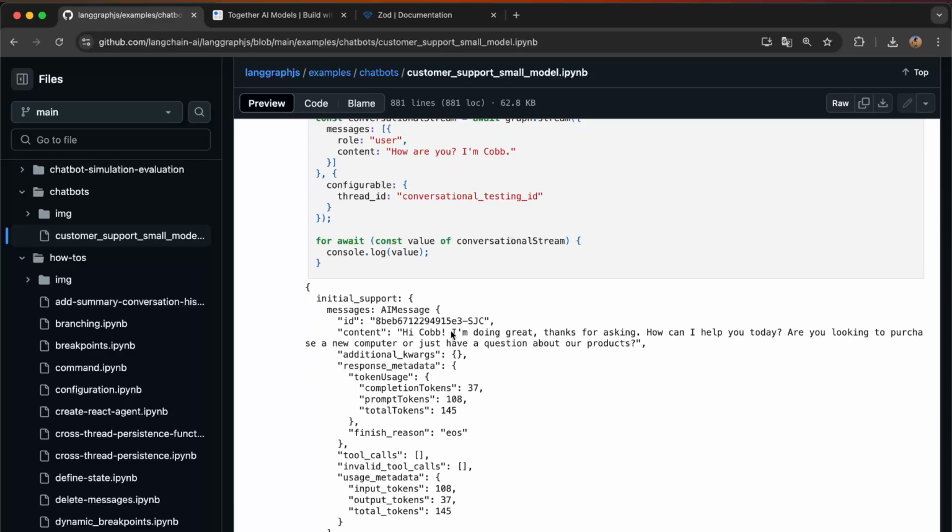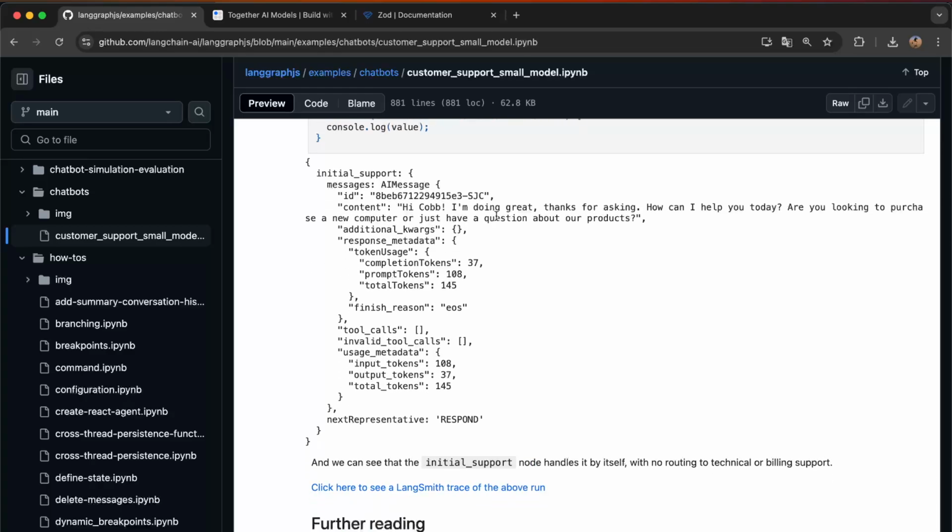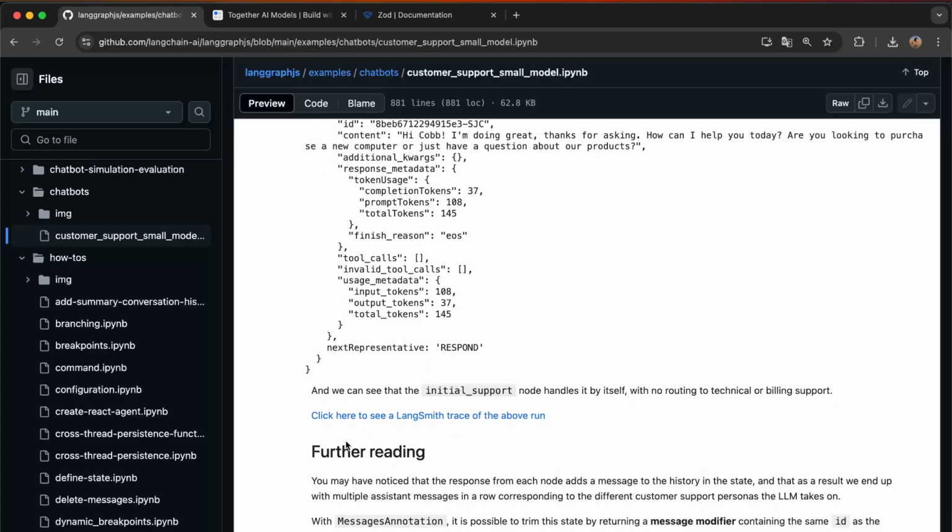Then we are just going to chat with it. And you see that it just answers things back and sets next representative response. You can see that it just handles that message. So again, a great example of how to use LangGraph together with an AI workflow and to use it within your customer support, right? So I think that's great.